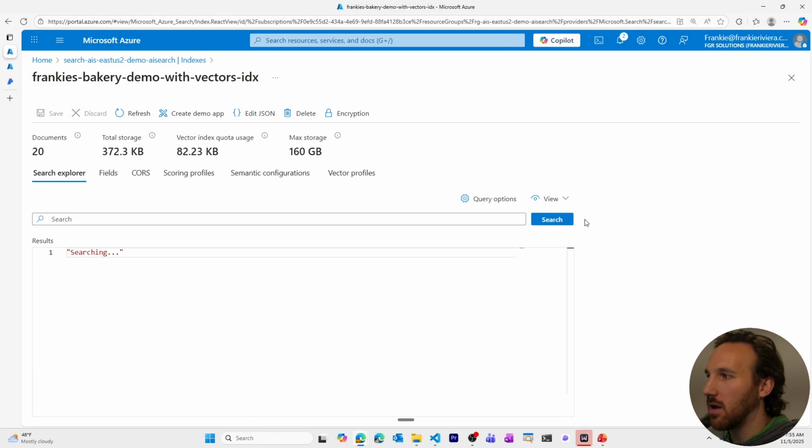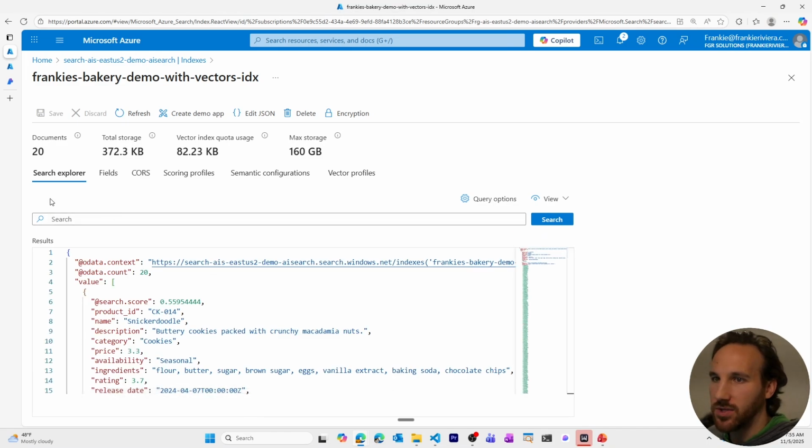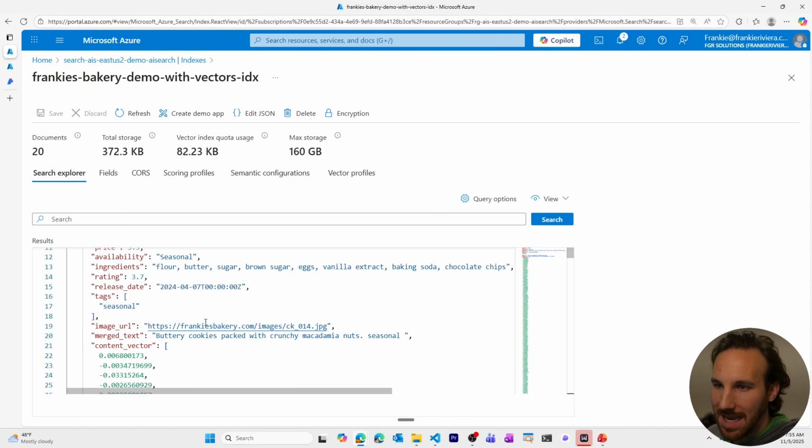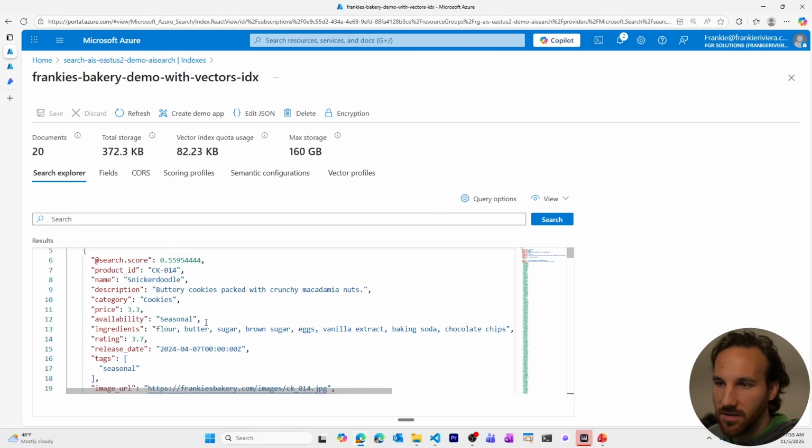If I call search in the Search Explorer and I just get all this information back, I can see the data is a list of different types of products that I might have in my fictional Frankie's Bakery company, where we sell cookies, breads, brownies, things like that.